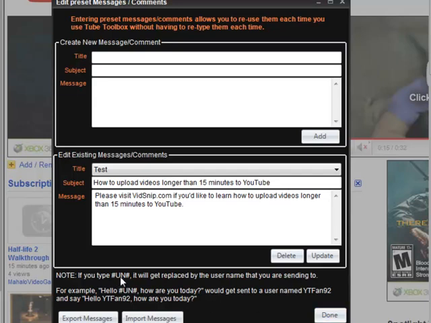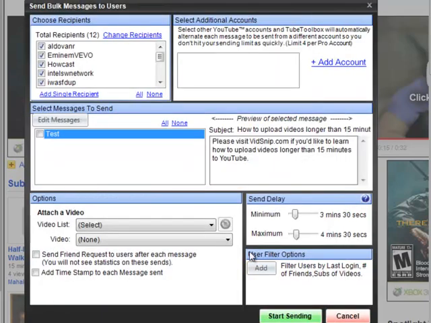But one more note down here at the bottom. If you type £UN in your message, it'll replace that with the current user's name when it sends them a message. So we could say hi £UN, and that'll get replaced with the current user's name who you're sending to. Alright, so right now I just have one message. Usually you'd have a whole list of messages here, and you pick which ones you want to send out.